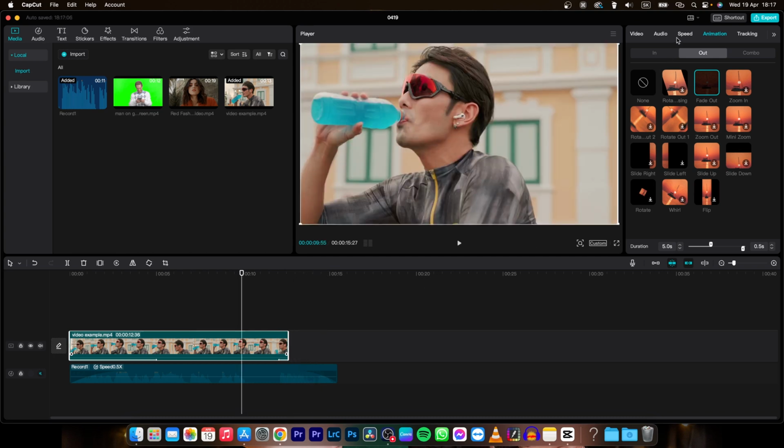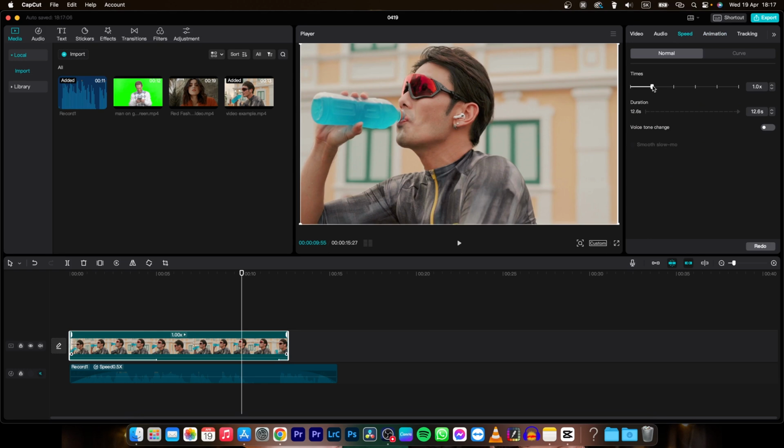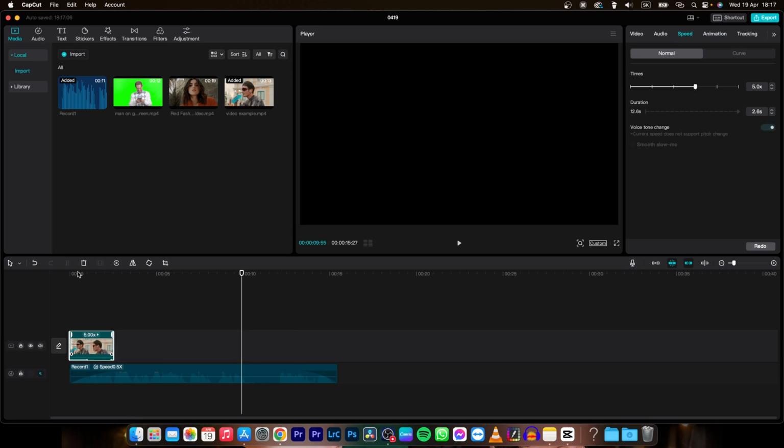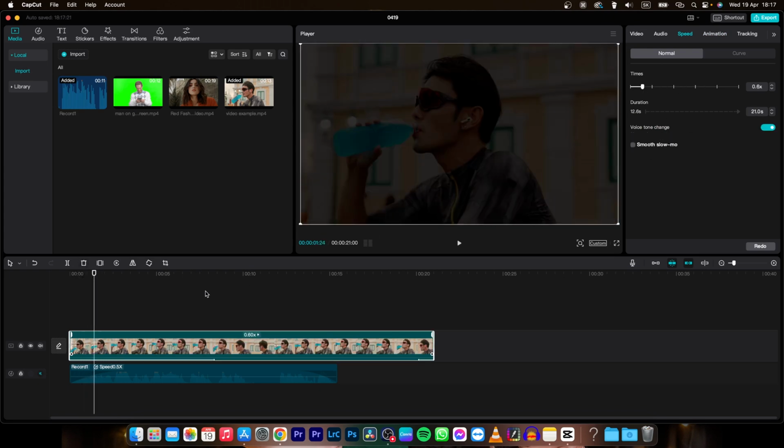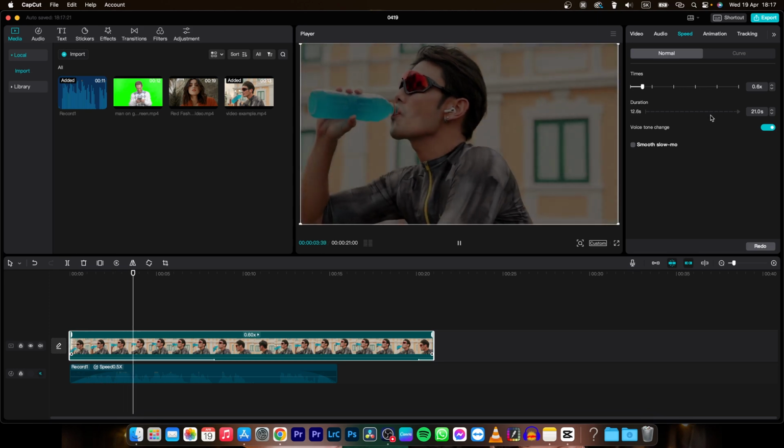And another thing is that you can change the speed of your clip, as you can see. So let's say you can increase it by double or by 5 times. And as you can see now it is fast. You can also slow it down, and it is slowed down right now.